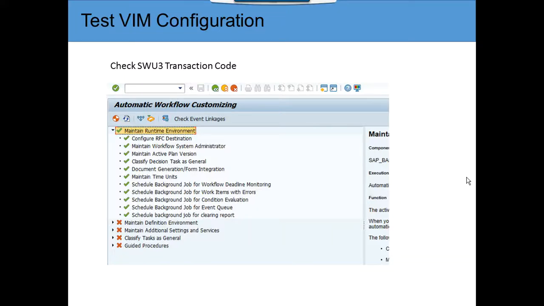Now we are going to cover testing the VIM configuration. As we have already told, in order to make VIM work at all, the first most important thing is you have to have the workflow configuration properly done. So related with this, you have to do this workflow configuration. So you maintain this runtime environment. And again, this is not a job of probably workflow consultants, it's a Java basis. So make sure the basis team is aware of it and they need to do the configuration.